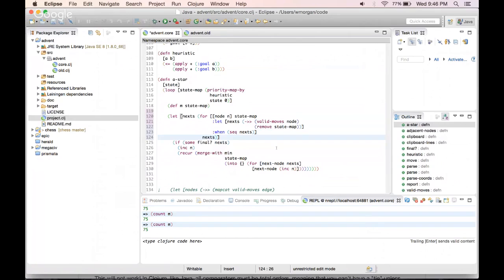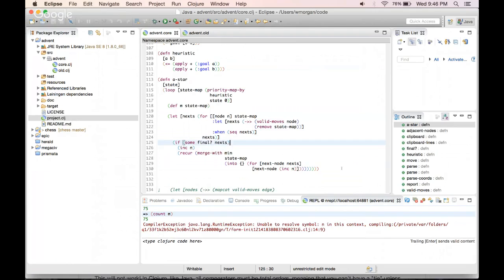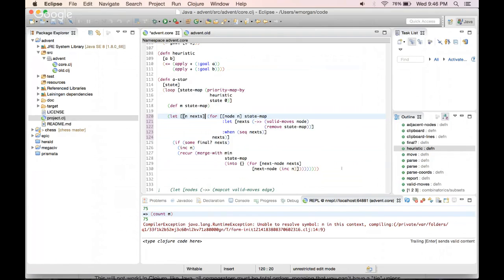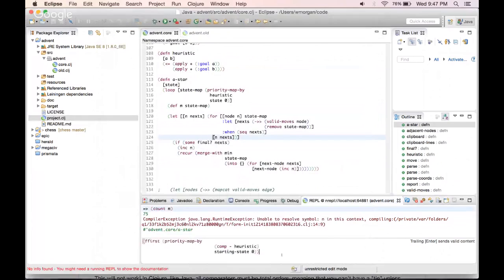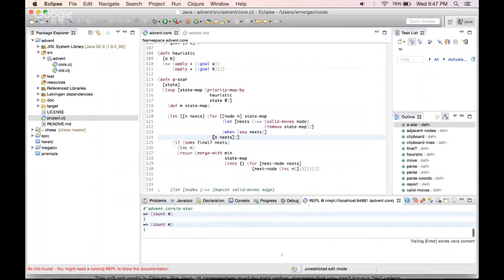Something like this. And then the rest, I think, looks good. So we're going to need, oh, why is that still okay? It's unable to resolve symbol n. Yeah, so maybe like this. Okay. Gosh, just one. That can't be good.